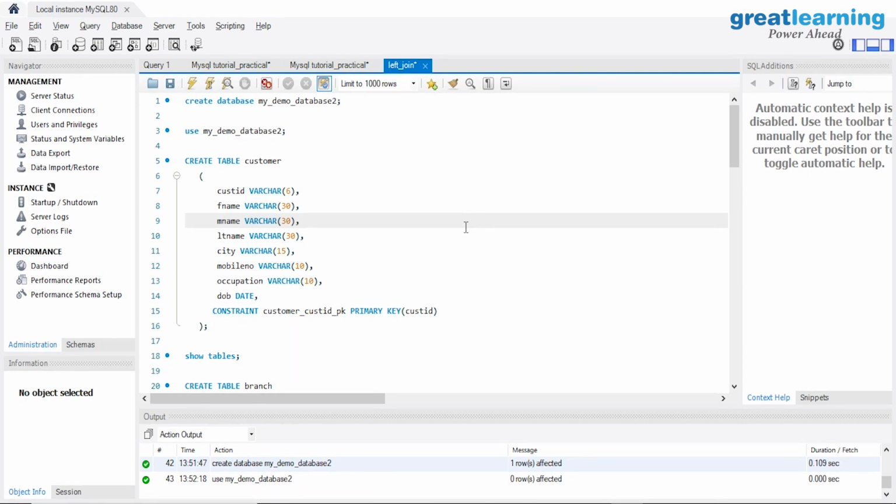Now comes the mobile number. We all know a mobile number should be 10 characters, right? So we use varchar 10. Then comes the occupation, that is also 10. Lastly, we use date of birth, but the type of the date of birth attribute is date. That comes with MySQL, right?